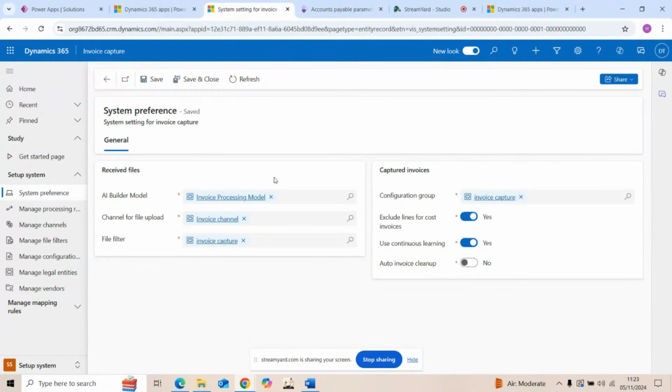What happens with the custom one is you build the custom one on top of the standard one. Microsoft has taken multiple invoices and given us a model. What we do is we try to skew the primary model based on the custom model. I'll explain that later also. After that, you'll have channels for file upload, file filter, configuration group. Whichever you want, you'll do it over here, and this is the one which is going to pick it up.